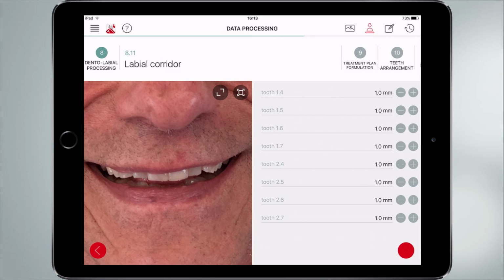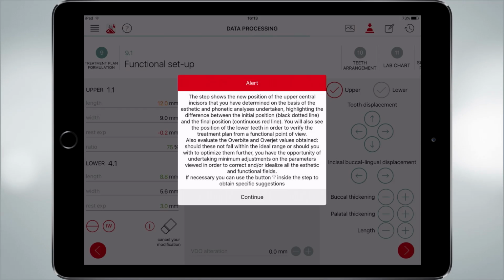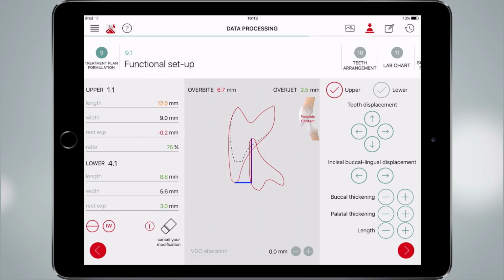So in this case, now we arrive to the final outcome, and we have another alert explained to us where you are. You are in the position in which you have really finalized your case, and you're ready to send everything to your dental technician, or to talk to your implantologist, orthodontist, or any colleagues. So let me show you. This is actually what it was before. It means the dotted line is of course the original situation.